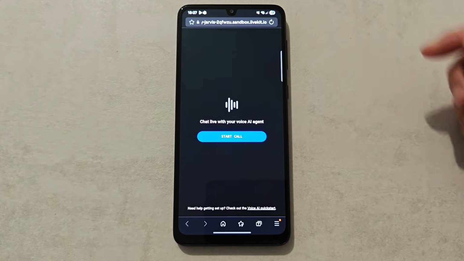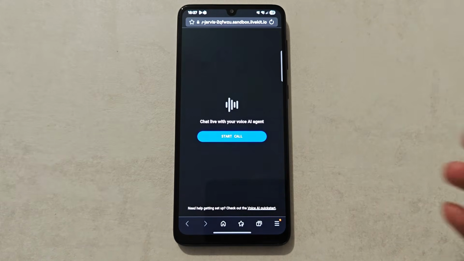So as you can see, you can simply copy this link and then share it with your friends so you can try out your agent as well.